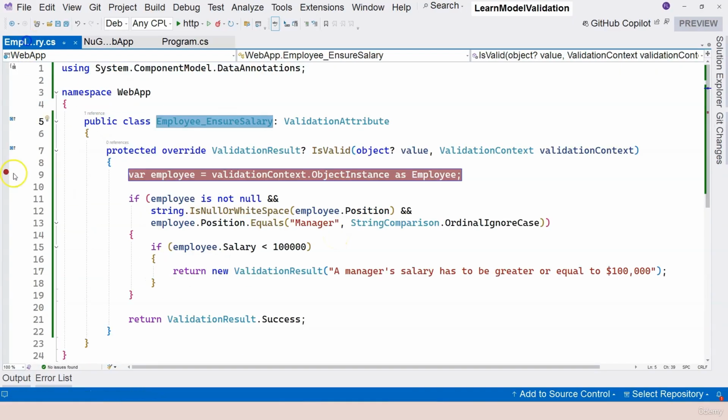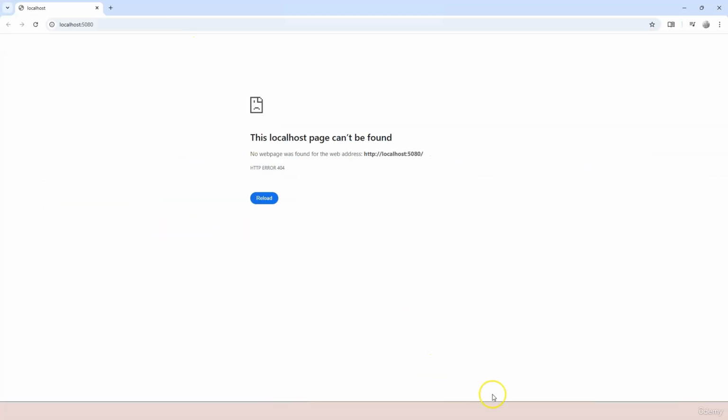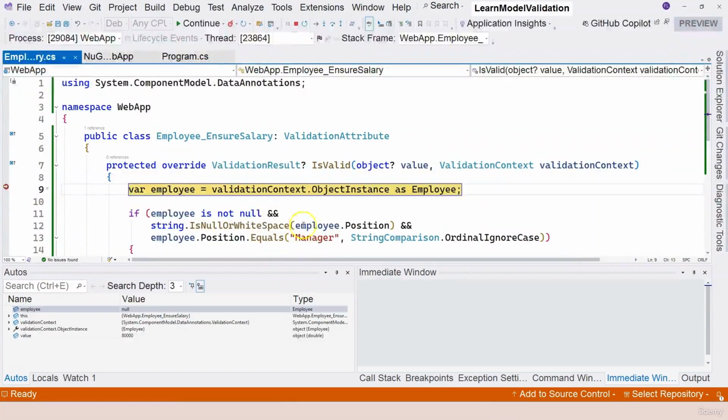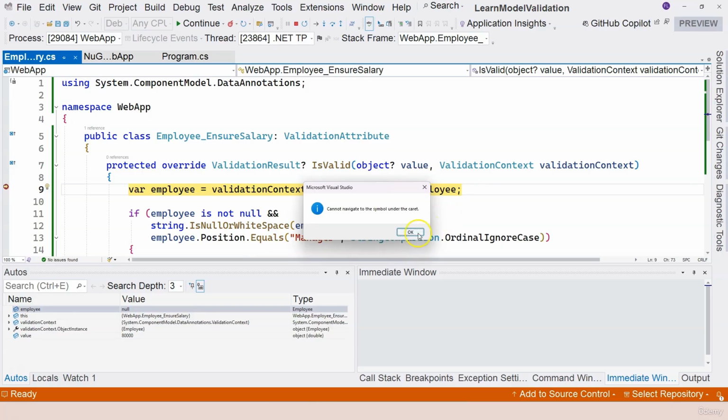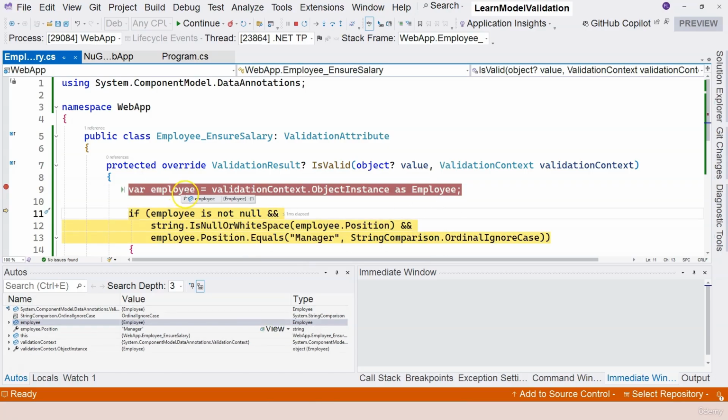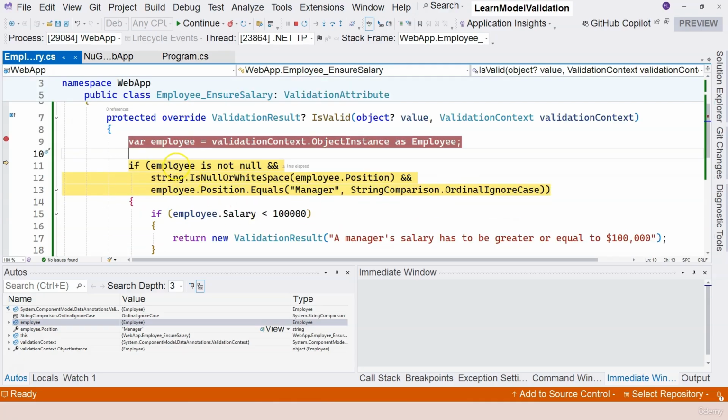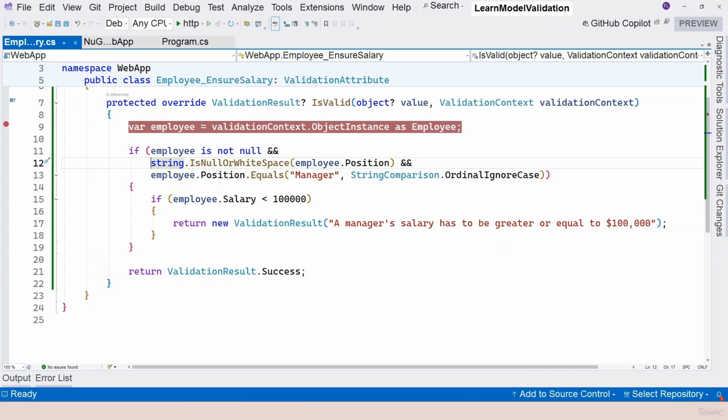Let's actually debug. Okay, let's go over here, click on this debug button, and we have our application running. Go over here, click on send button. Now we have it over here. So this attribute is actually triggered. Now let's step over here. Do we have the employee? Yes, we do have employee. Okay, and if employee is not null, oh, I see. Something is wrong right here. If it's not null or white space, then we go over to the next. Okay, so there's something wrong.